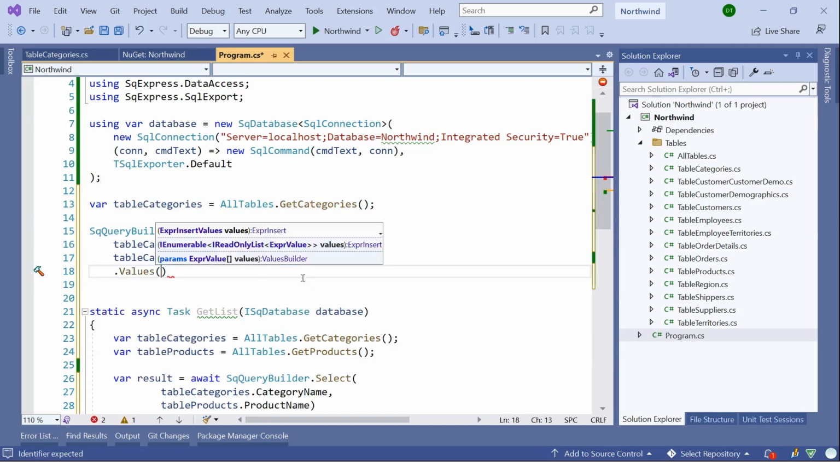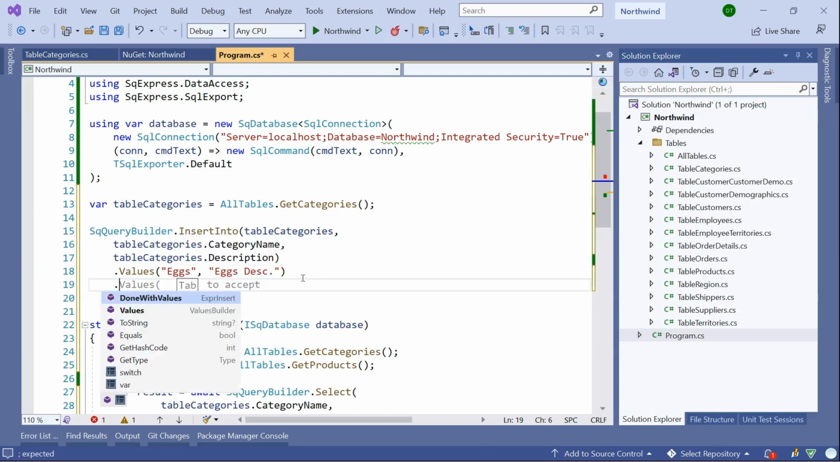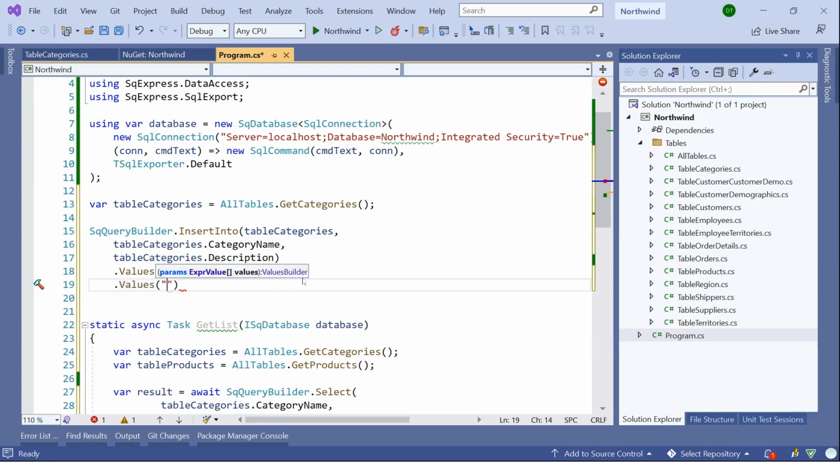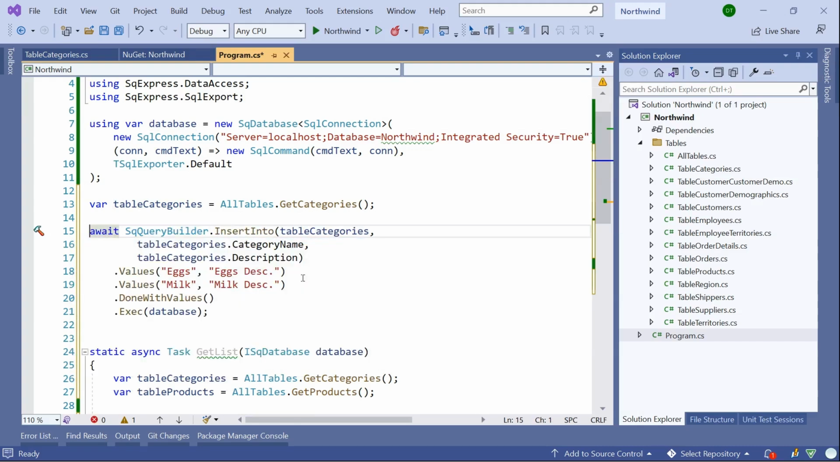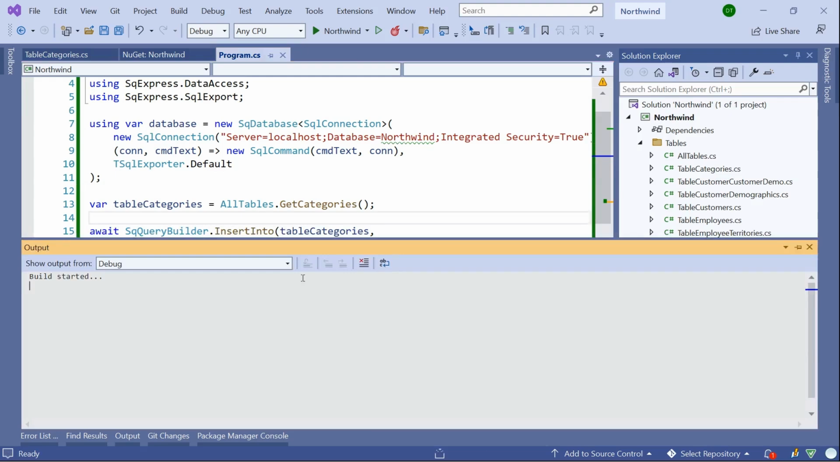Values for the insert statement can be specified similarly to how we do it in actual SQL code, by listing literals or other value expressions separated by commas. Let's add two new categories, eggs and milk, along with their corresponding descriptions. Similar to actual SQL code, we can add multiple tuples, but to complete the API, we need to call the DoneWithValues method. When the dataset is ready, we can invoke the exec method, which receives the database object and executes the insert statement against the specified database. The method is asynchronous, so do not forget to add the await keyword.